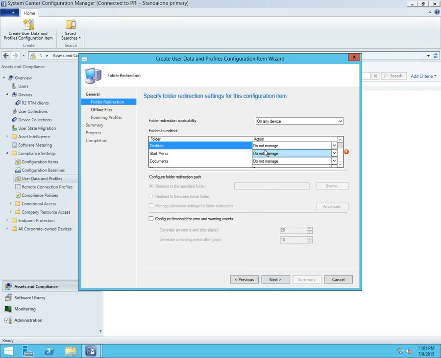So here, for example, you can choose what to do, folders to redirect, all of them, none of them, whatever. So I'll just choose one so I can move past it. And then redirect to either a specified folder or the user's home drive, whatever. I said home drive. Redirect to the user's home drive is what I meant.